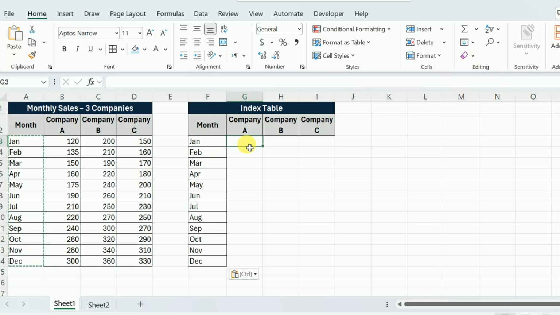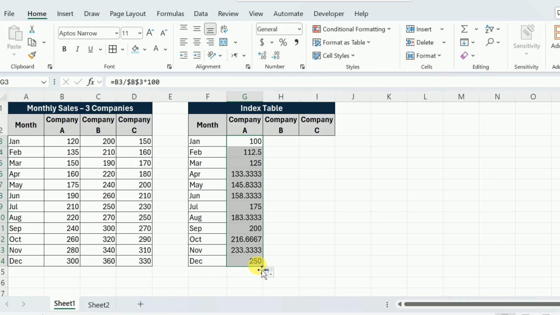Now to get the index value for company A, I'll write the formula: equal current value divided by the base value, that will be the first value for each company. So I need to fix it by pressing F4. After this, I'll multiply this with 100 and press enter. Now I will drag it down. To convert these numbers to whole numbers, I will use this decrease decimal option until I get the whole number. Now copy across for all companies.